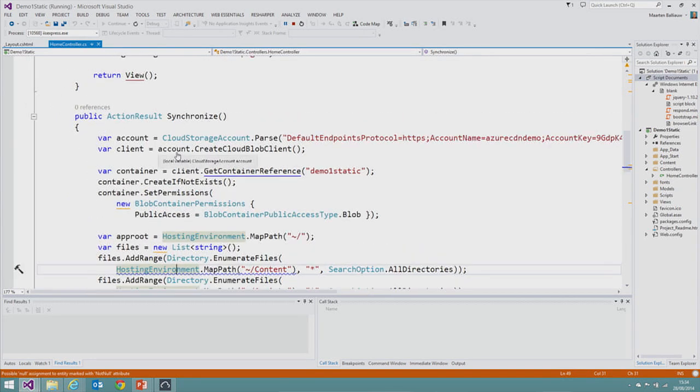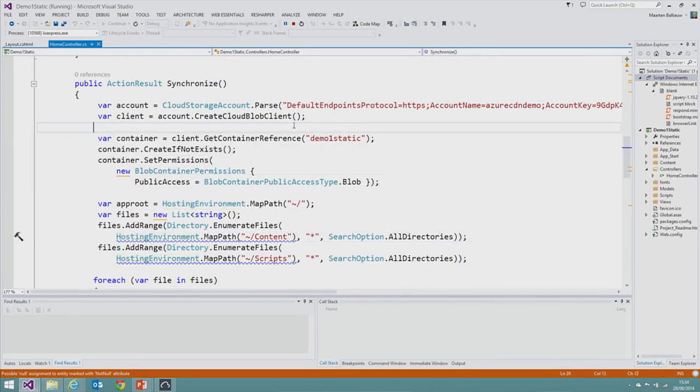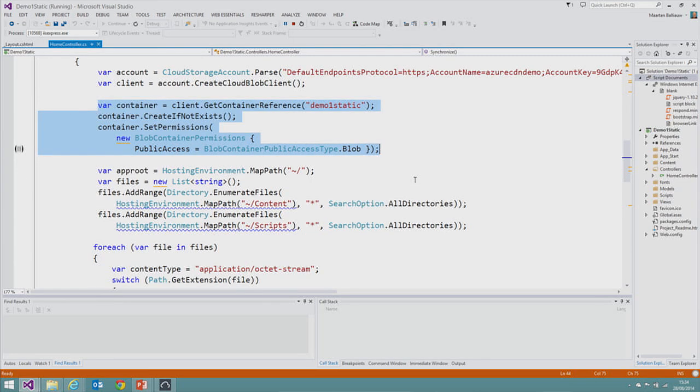I'm using the storage API there. I'm simply creating a cloud storage account, creating a cloud blob client, and then creating a cloud container or a blob container. So I'm creating a container here called demo1 static, making sure it exists. Obviously, if you're doing this in a CI process and you know that the container is going to be there, you don't have to check every time, but it doesn't really matter in this case because this uploading step is something you don't do on every request, so we can safely add the create if not exists in here.